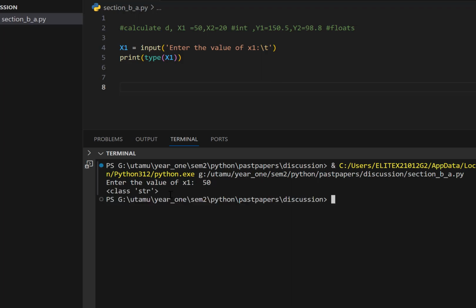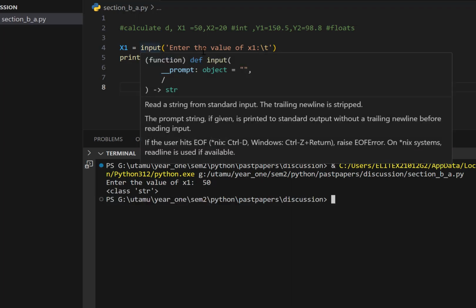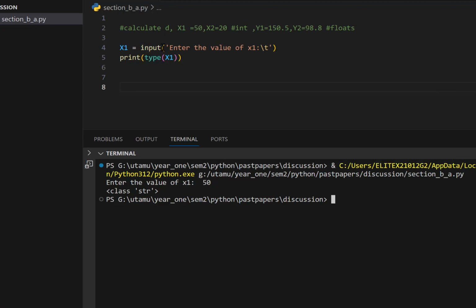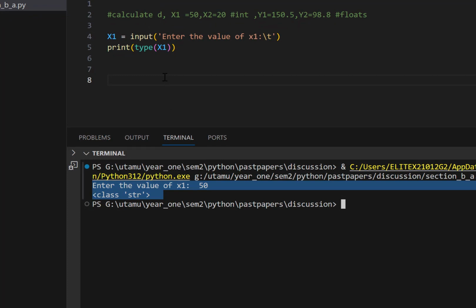I'm trying to show you that whenever you are working with the input function, in other words, you are trying to read a string from the standard input, in other words, trying to collect data from a user, the data type of the value that the user submits is always a string. So you're seeing class str, meaning that it is a string. Str denotes a string. So that means that anytime you are getting a string, you always have to cast the data.